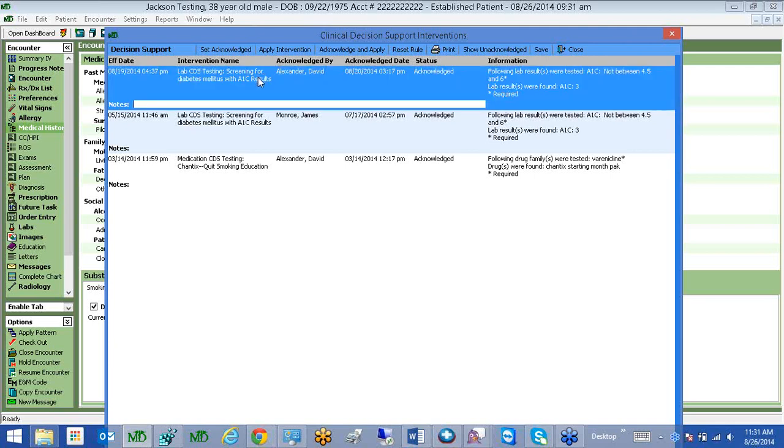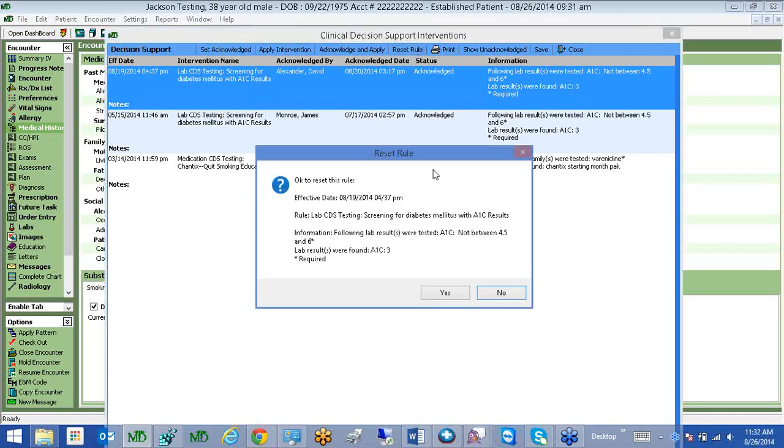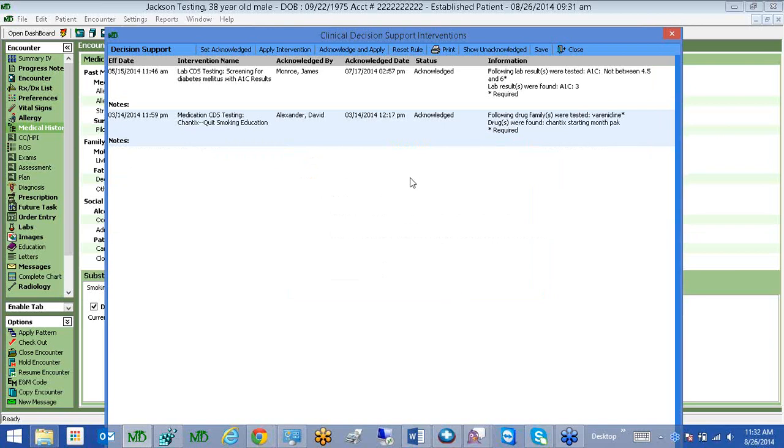If you, for some reason, inadvertently acknowledge a rule that you shouldn't have and you would like to reset it, you can select the Reset Rule button. It will ask you if it's okay to reset it. And that rule has now been removed from the patient's history.